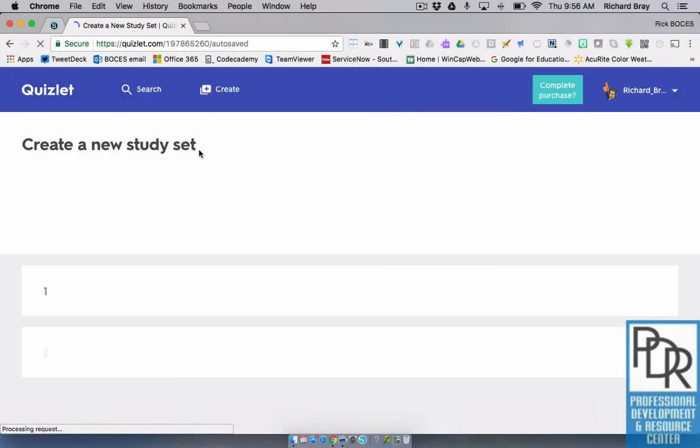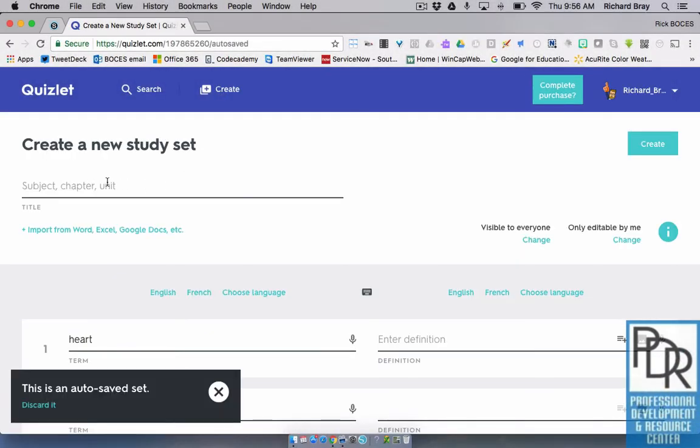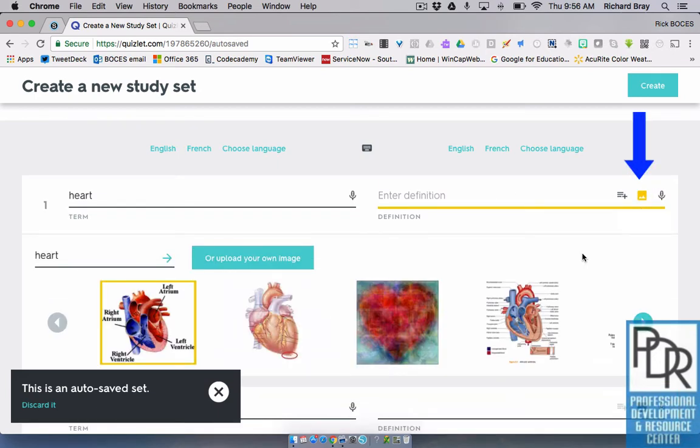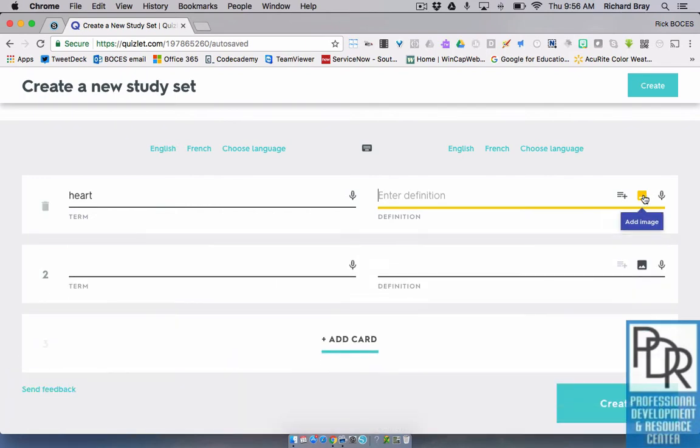First thing you want to do is title your set, and it gives you some ideas on how you can title it. And then it's a matter of typing in the terms on the left and the definition on the right. You have the ability to bring in some pictures for the definition. However, in the free version of Quizlet, the pictures are fairly limited. In order to upload your own image, you have to have the paid version of Quizlet.